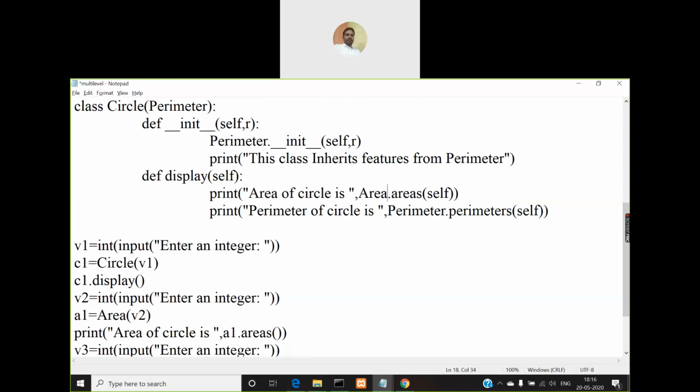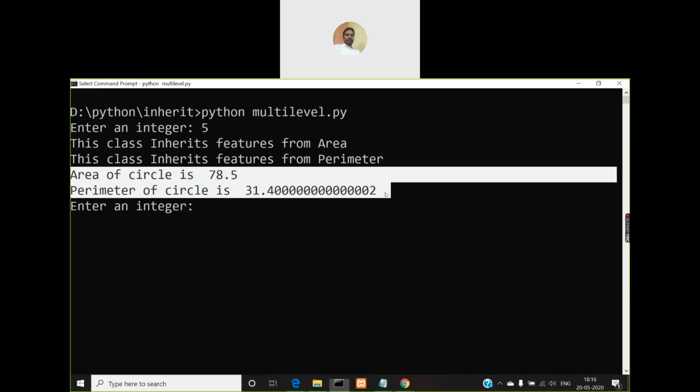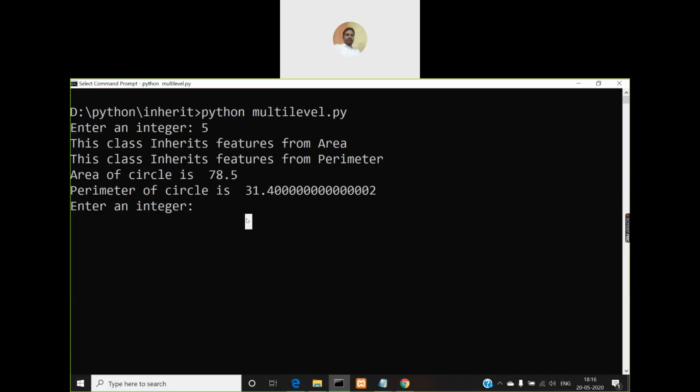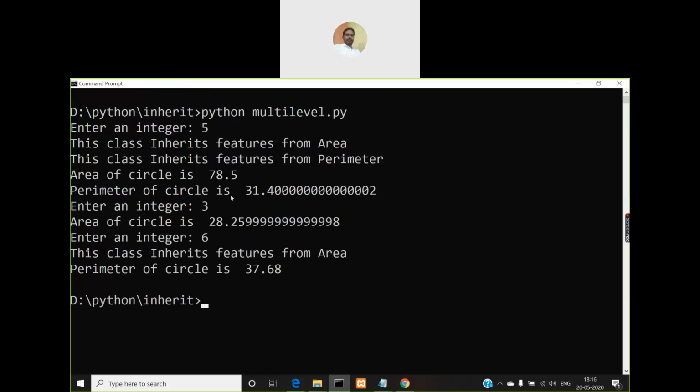Let us complete the program execution, because already we are in the middle of the execution of the program. So let me complete this. I'll give one more value, say 3 now. This is an object for area class, so this will only be accessing areas method. So 3 square is 9, 9 into 3.14 is 28.2599, so on. Then this time I'll give say 6 for perimeter object. So this is calling only perimeter method. So 2 into 3.14, 6.28 into 6 is nothing but 37.68.